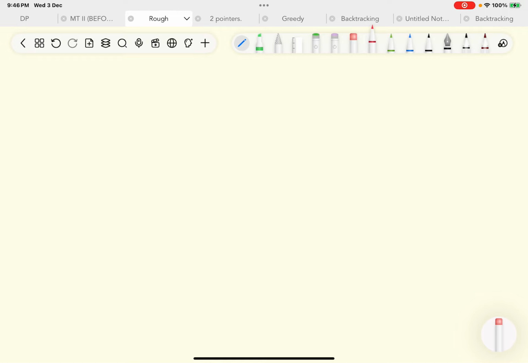Hello everyone, today we are again solving another Leetcode question, that is Leetcode 22, balanced parentheses. Okay. So what is the problem statement?